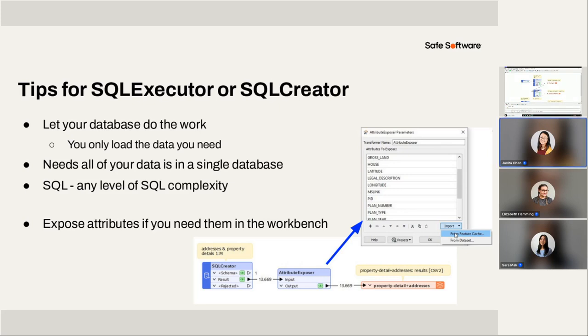There was one more thing that I wanted to mention, which was to do with the attribute exposer. In the recent years, we had added importing from feature cache. So in the past, it was a little bit hard to know which attributes to expose. But now, once you have run the workspace and gotten those green eyeball icons on your transformers, you can now go into import from feature cache, and select all of the attributes you'd like to keep or would like to expose. And that will output that for you into the table in the visual previewer.